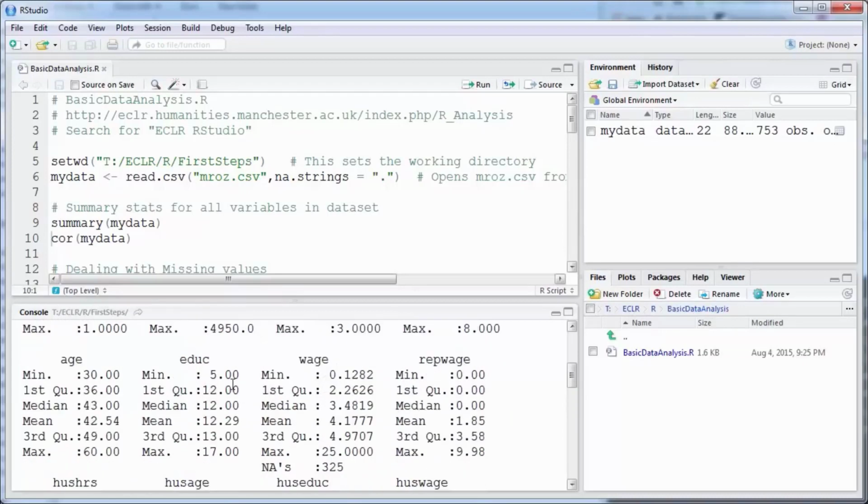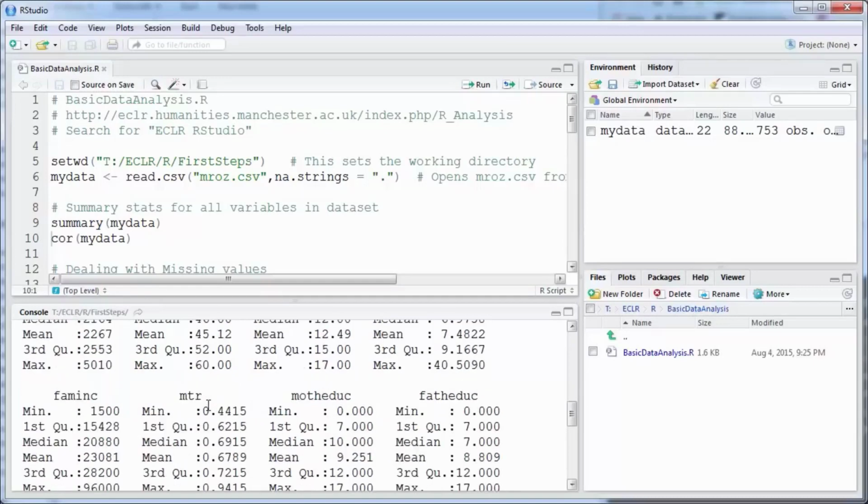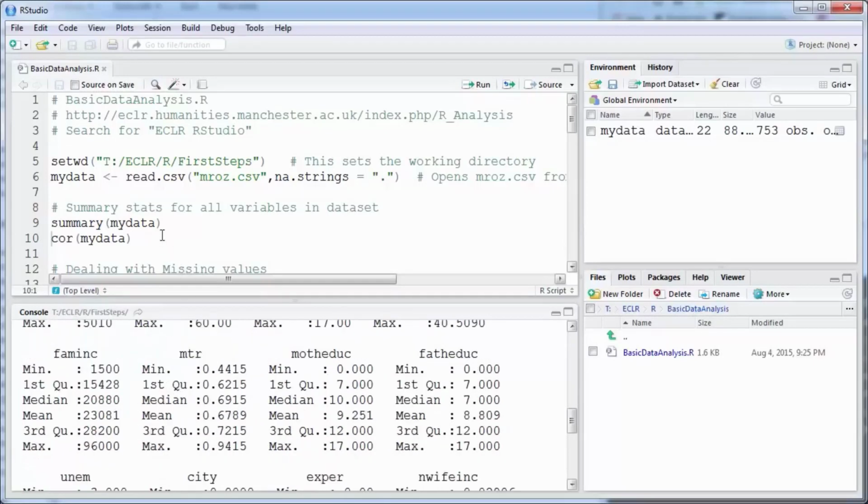Now, unfortunately, the programmers of R didn't think that it was important to include the standard deviation in this little summary. And of course, we know as econometricians, we want information on that. We'll get back to that later.